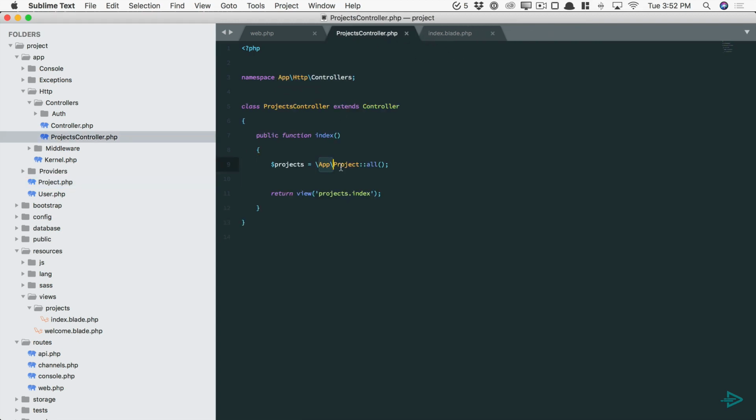We can see that here. Now you still might be wondering, well, what about that slash there? Well, think about it. If we did this, we're already within a namespace. So PHP interprets this as us saying, hey, I want App\Http\Controllers\App\Project. And that doesn't exist. So we begin with a slash, and that tells PHP, hey, start at the root, start at the global namespace root, and then find my Project class.